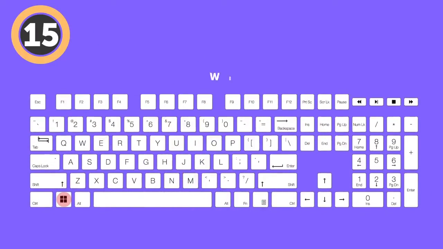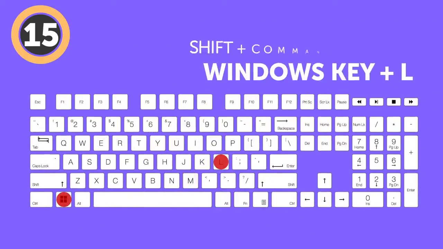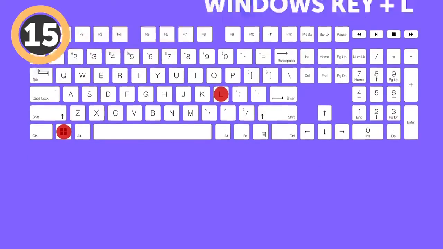Simply push the Windows key plus L or Shift plus Command plus Q on a Mac. Just make sure you set up your password first and don't forget it.